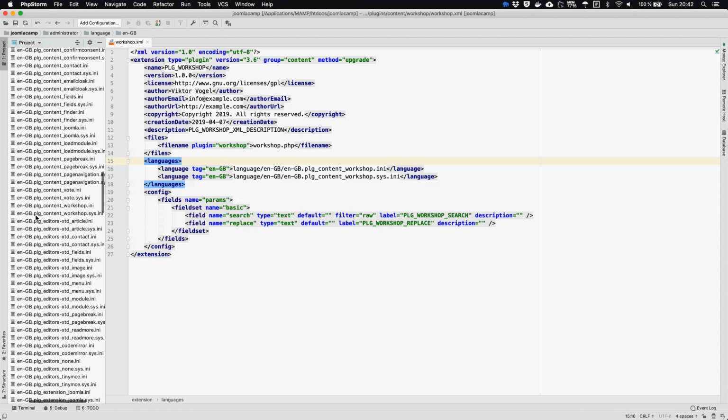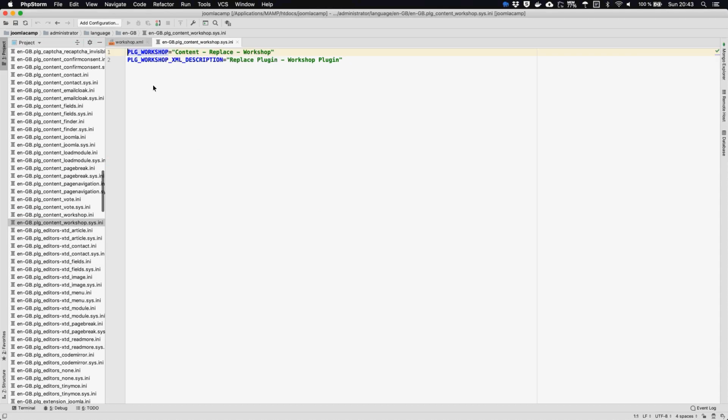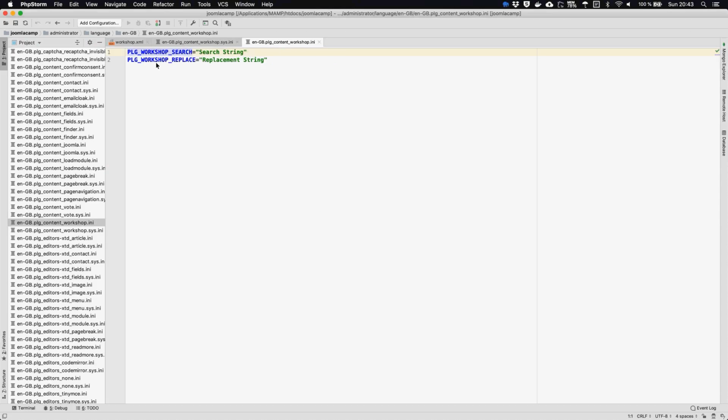So for my workshop, it is en-GB, so the language tag, then PLG underscore content, so the type, and then the name of the identifier, the ID of the plugin, so to say, the name of the plugin. And there you see we have the sys folder, and we have the normal language folder that is used for settings.